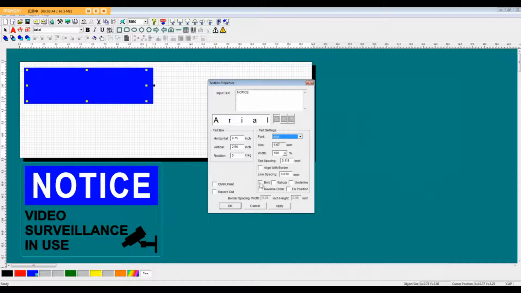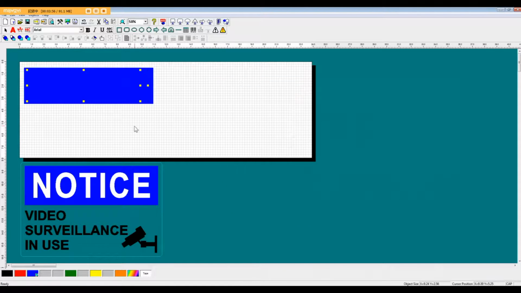The other thing I want to do is make this bold. Bold lettering is very common to use with signage because it's easier to read than narrow lettering. So now we click OK, and as you notice, the color of these letters is blue, so it does not show up on the blue background. What we need to do is change it to transparent, this tape color. It's going to be the same color as the tape roll that comes out of your printer.